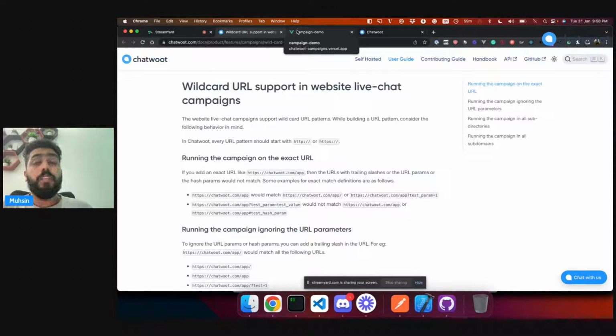But most real world use cases consist of dynamic URLs. For example, if we have an e-commerce website and you want to run a campaign on a particular set of pages, that's not possible at the moment. It just works only on one URL. So in order to solve this issue, we have added wildcard URL support in the campaigns.